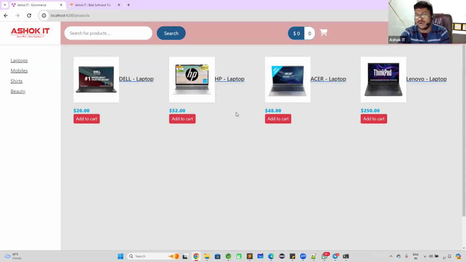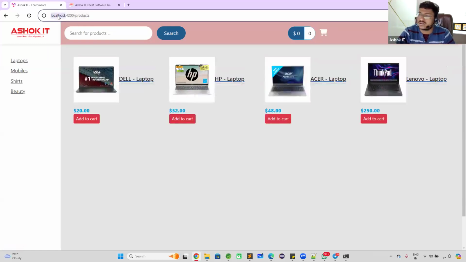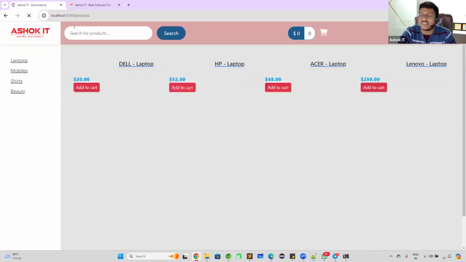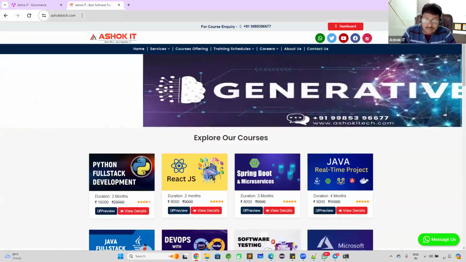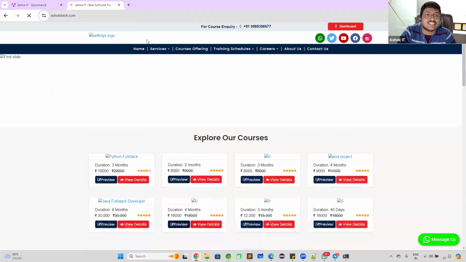How many of you know how this works? My project is running on localhost. Can you access this URL? Can you access my application? You cannot. But if you go to the Ashok IT website, with this domain name, our application is accessible.